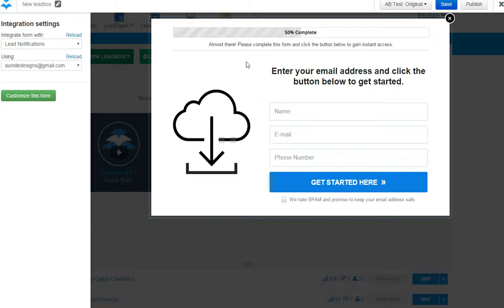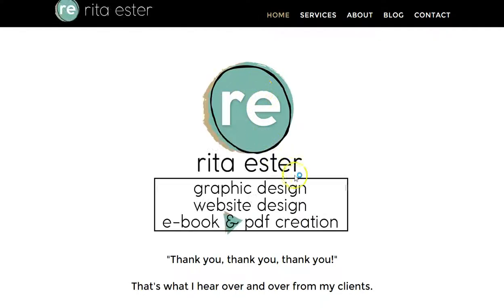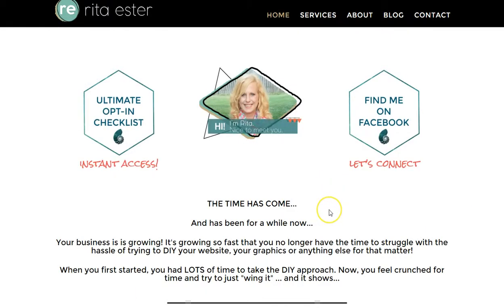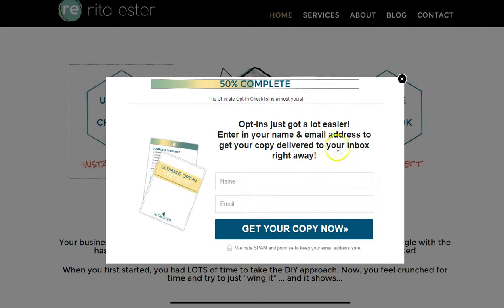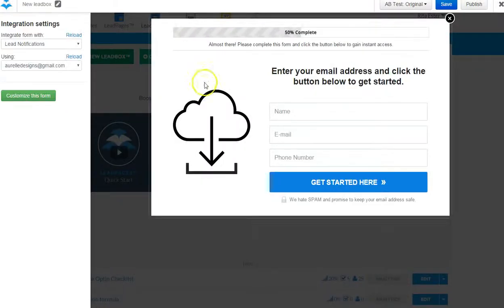This is basically what's going to pop up when they click on your website. If we go to my website, and again, I am in the middle of a rebrand, so the opt-in box doesn't really match the rest of this branding, but that's okay. If they click on that, this is what pops up. That's what we're creating right now. So we're just going to edit this real quick.